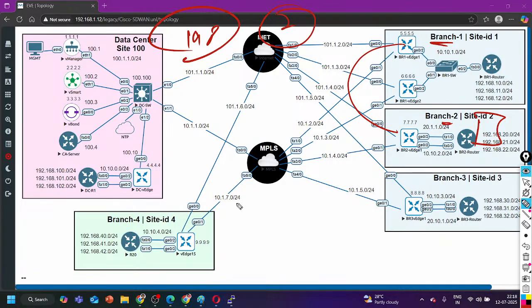At the end, in production, there will be a mix of multiple things. Even we are talking about control plane policy now. The next type of policy is data plane. Then we are talking about centralized control policy. Then we'll talk about localized policy.